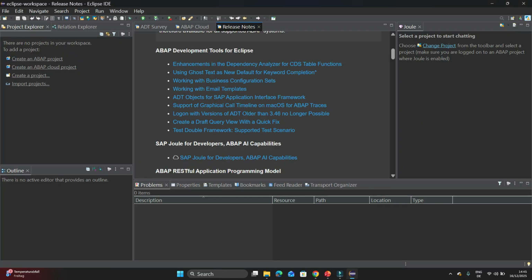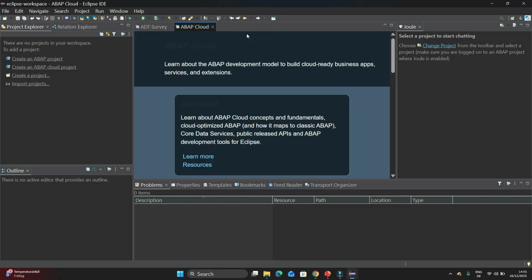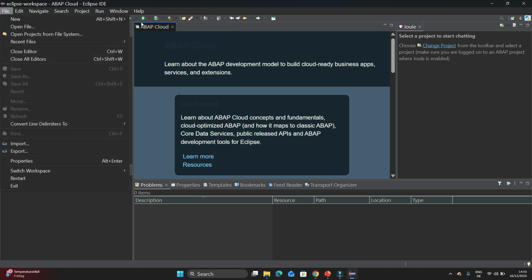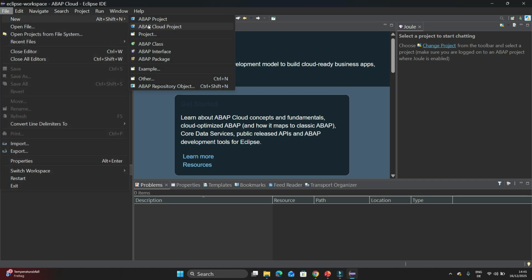So let's head back to Eclipse. And so to create our first project, open your Eclipse. Let me close the release notes. You can see ABAP Cloud ADT survey, we don't need. Then I have already switched to the ABAP perspective. Make sure you are on the ABAP perspective. Then go to File, New, and then we can click on ABAP Cloud Project.